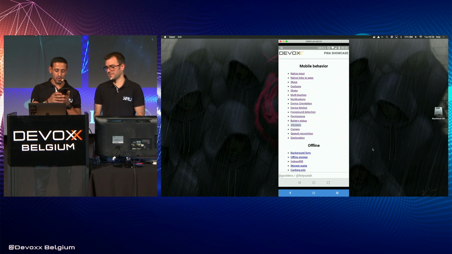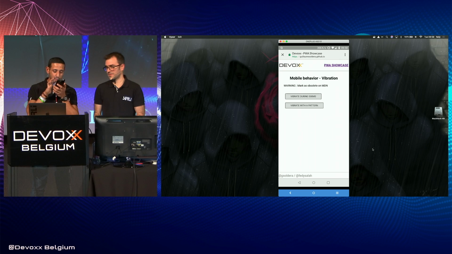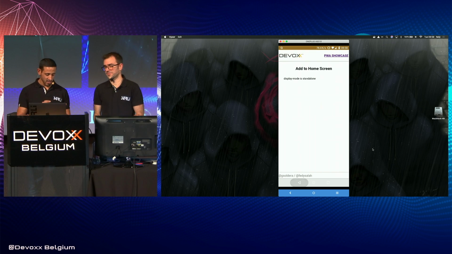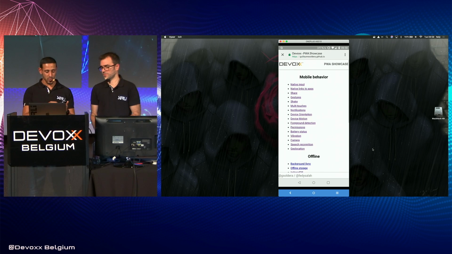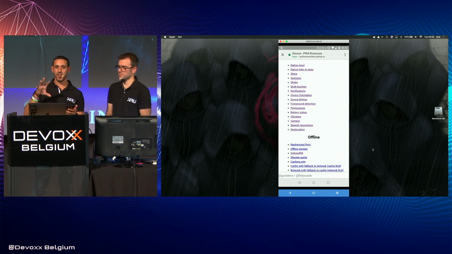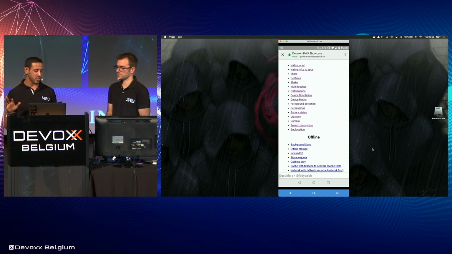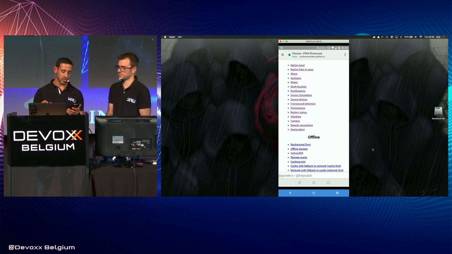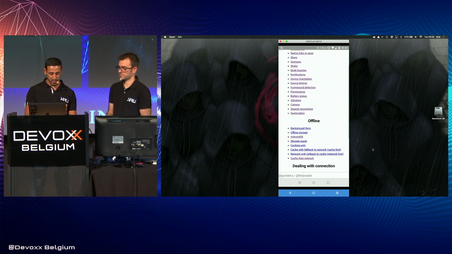We can also use vibration. I don't know if you heard it? No. Okay. There are many other cool things that we can have with only JavaScript and HTML and maybe a bit of CSS.